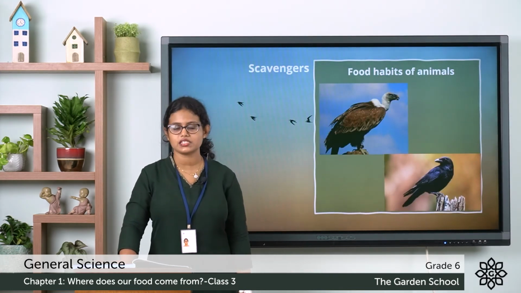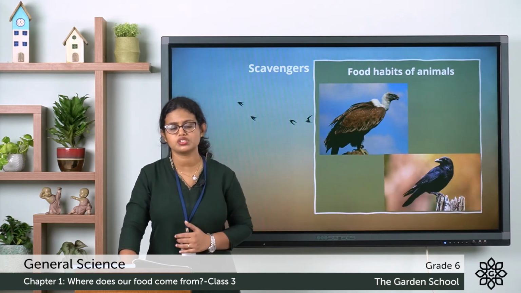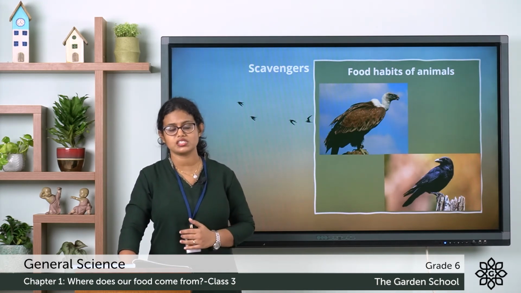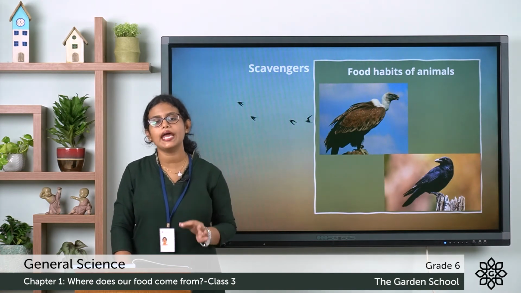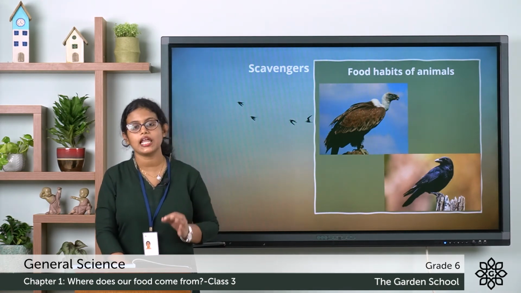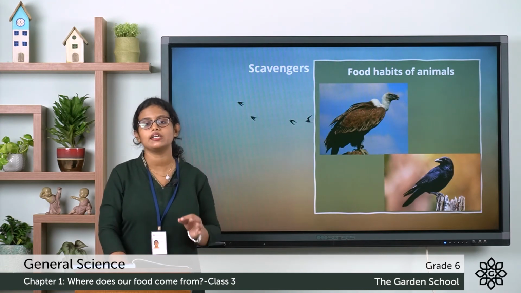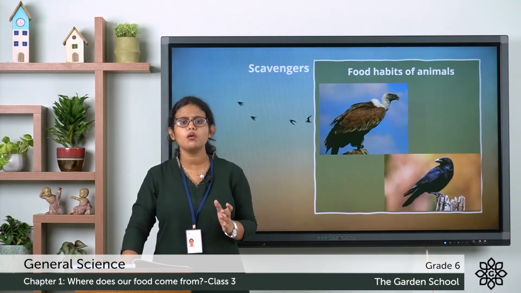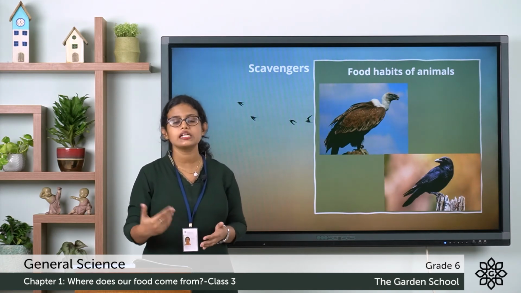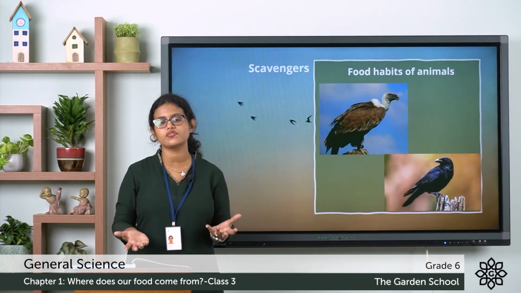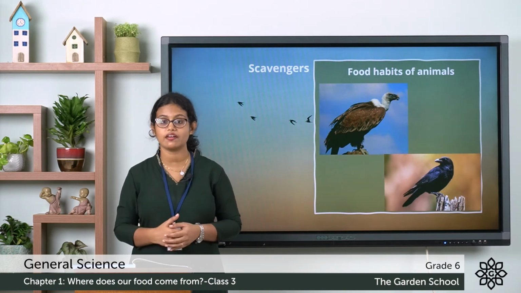Coming to the next category, that is scavengers. So, what are scavengers? Animals that eat the flesh of dead animals. So, now you all may think, what is the difference between a carnivore and a scavenger?